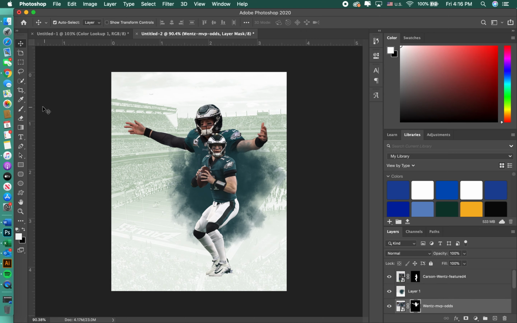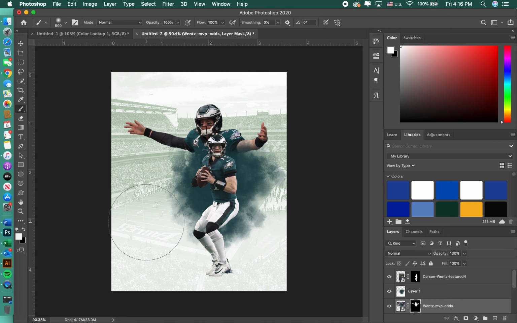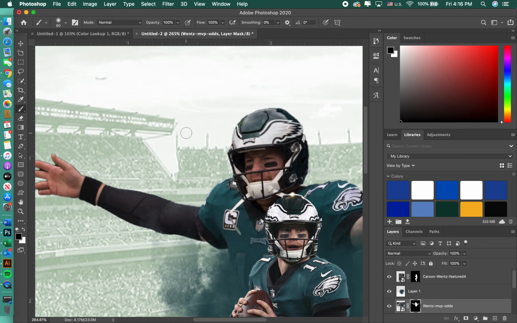Put it in between the two main photos, the two photos of Carson Wentz I have here. I put it in front of the one in the background, but behind the one that's in the front of the photo.